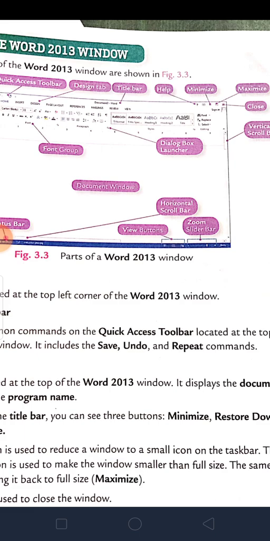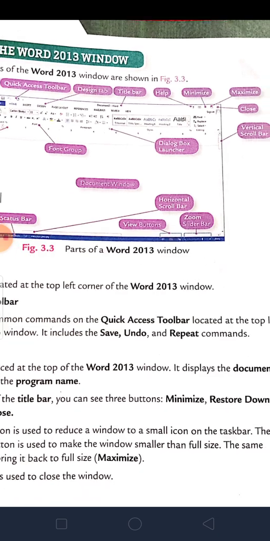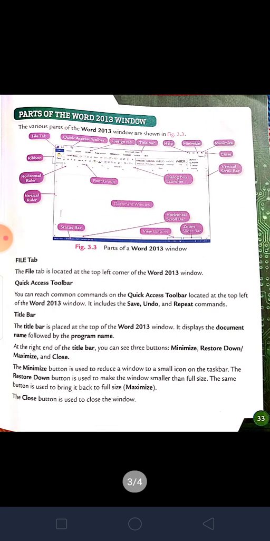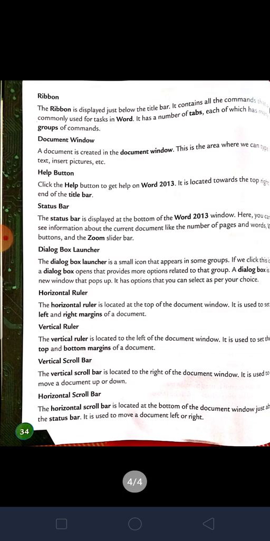So up to this we have done. Here are the ribbon, document window, help button, status bar. I have tried to give you the demo and the instructions over here. So this is the chapter. You will read it, and I have given some question answers. The question answers will come as fill in the blanks, true or false. All these things I have written over there, you see in the PDF.